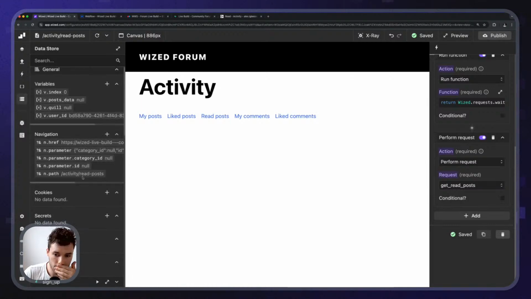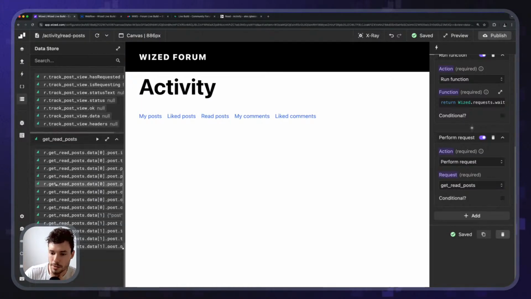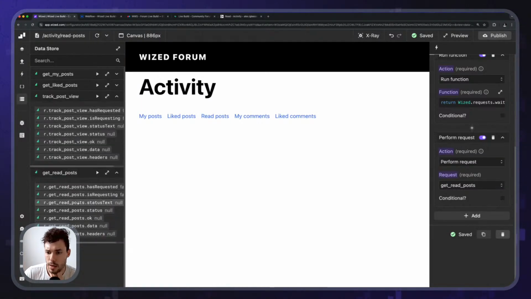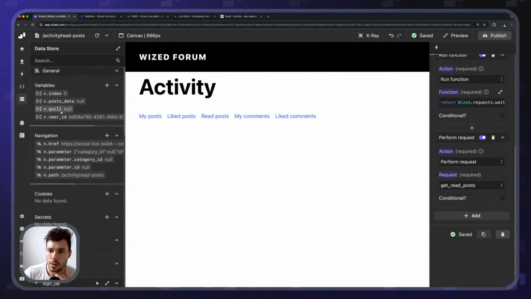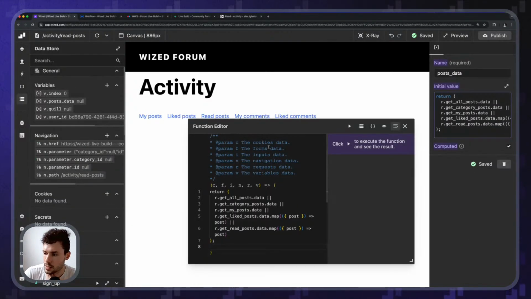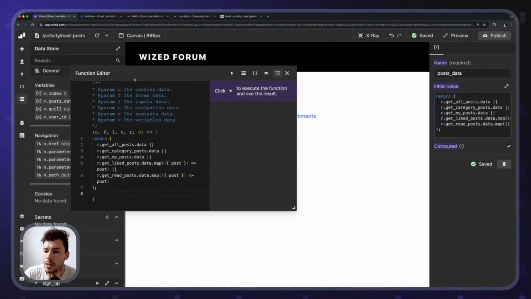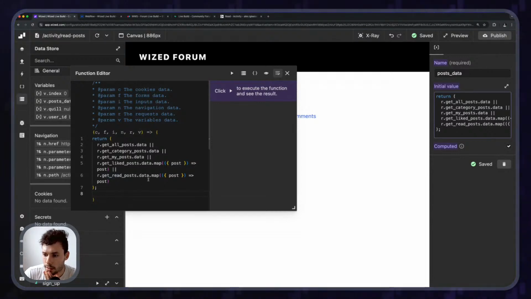Okay, and somehow something is missing. So let me check. We are getting the read posts. Yes. Yes, correct. Get read posts. So here, for some reason, this is not coming properly. Get read posts data.map.